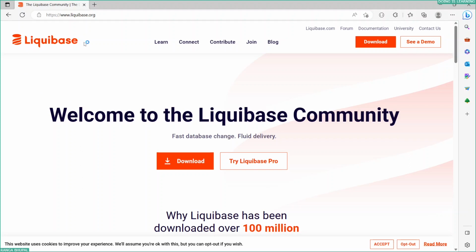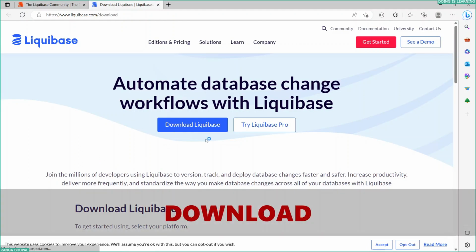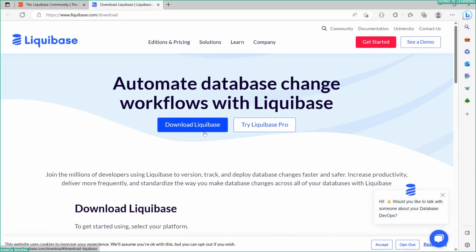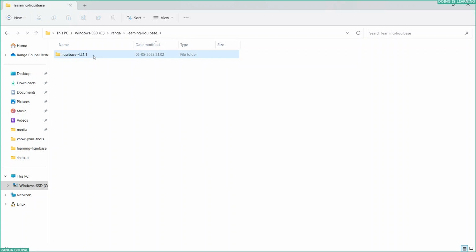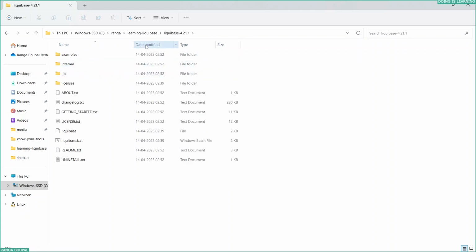So this is the Liquibase official site. Let's download Liquibase. I have already downloaded Liquibase and copied it to a folder. And here is the Liquibase which I copied. This is a zip file and I extracted it. It contains examples, internal, library, license, everything.